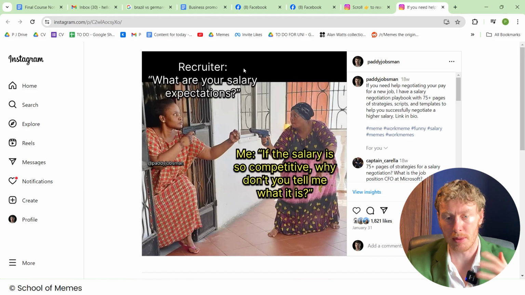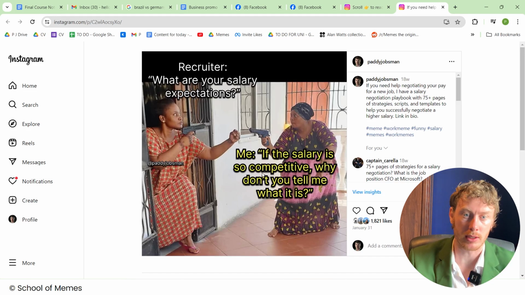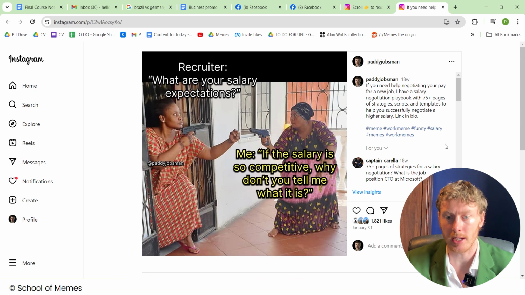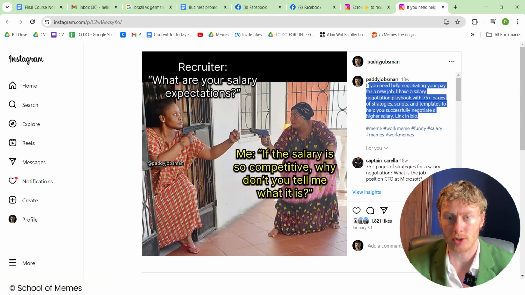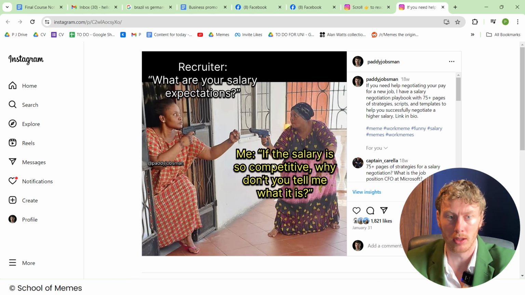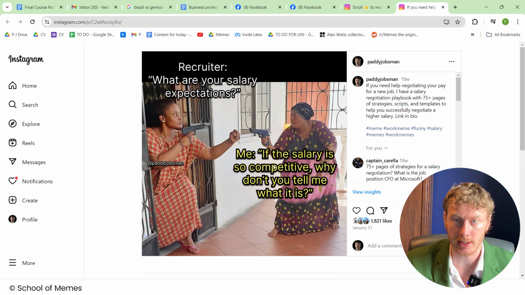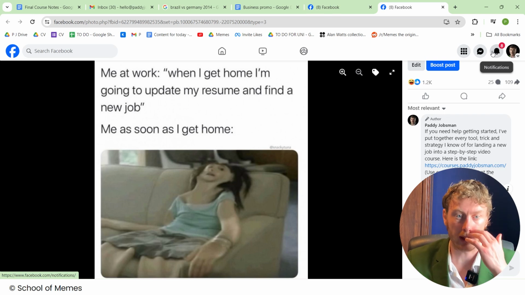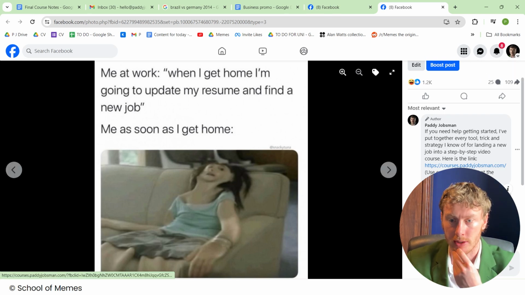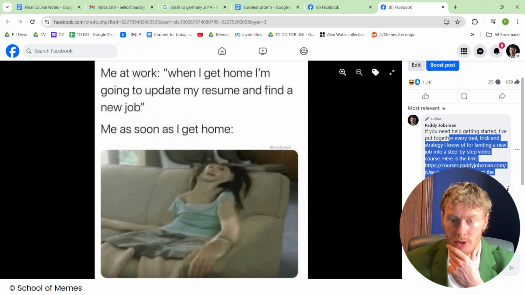Another one here about the showdown between recruiters and job seekers when it comes to your salary expectations. And then in the caption, I include a pitch to my salary negotiation playbook. So, helping people resolve this issue that they're facing. Another example here, when I get home, I'm going to update my resume, and then when you get home, you're in agony. And then I just pitch my online job search course here in the comments.